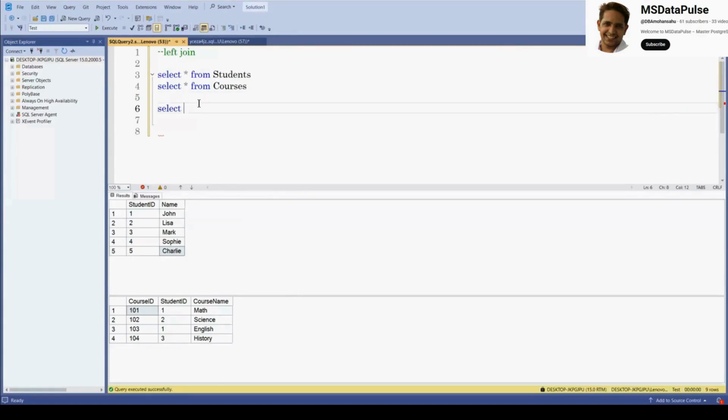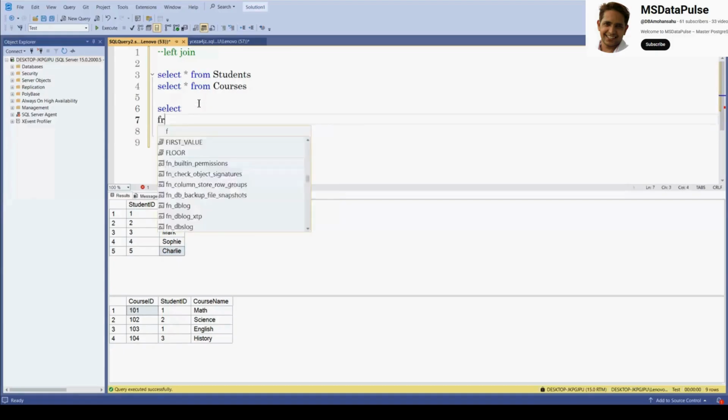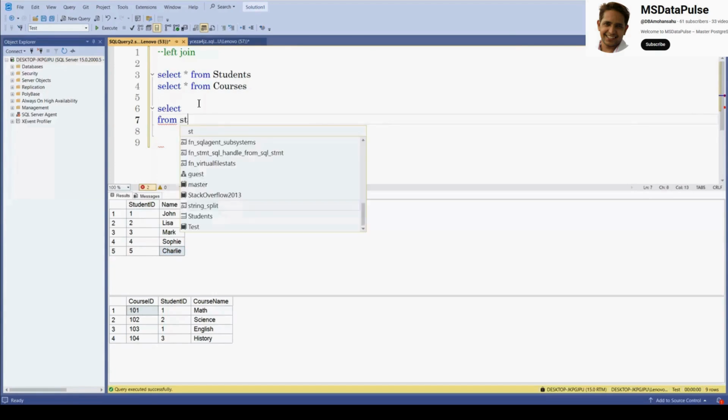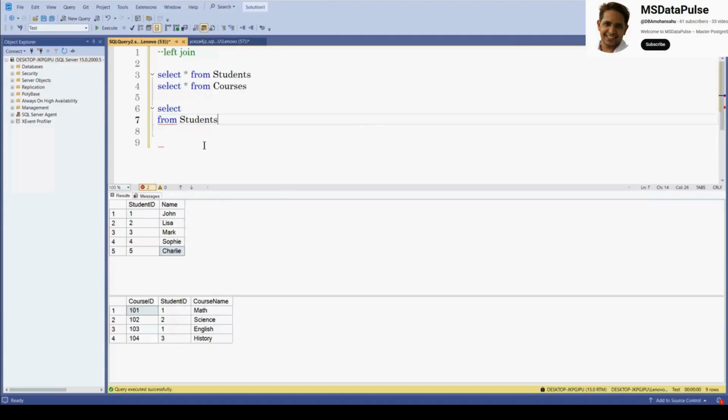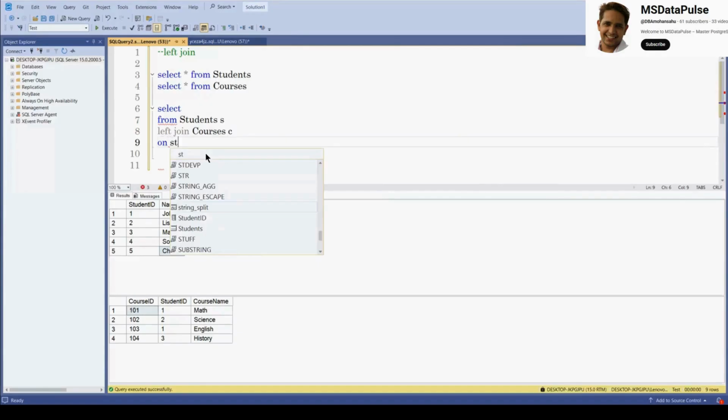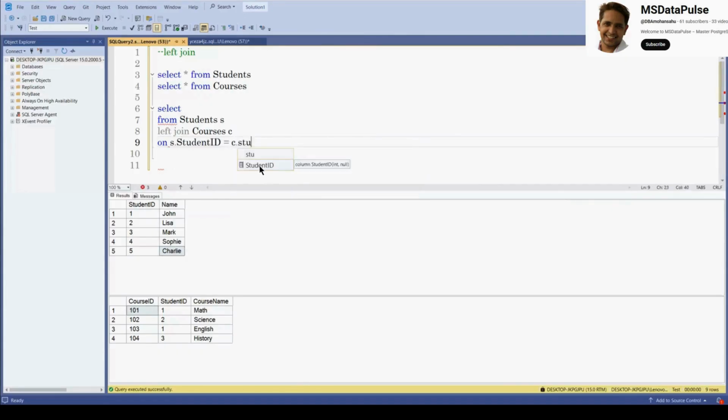I will write select S dot student ID, or maybe write first the table name so that I will get the table columns as well. So the students, I will give this as S, then left join, and we will give it as C. On we have the common column, that is student ID. So S dot student ID equals C dot student ID.